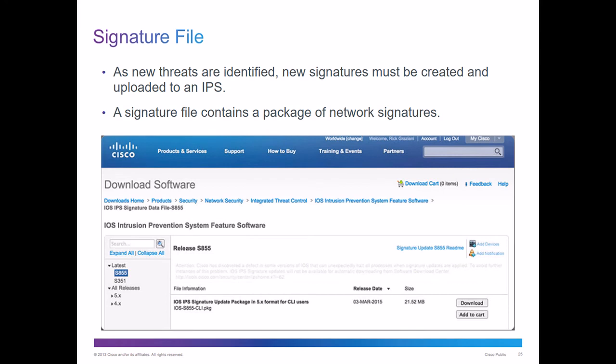Same thing with the IPS signature file. The signature file has all the threats, all the different types of network attacks that are occurring, and it's constantly being updated. But you have to go and download the latest file that has all the different types of attacks and threats. So you've got to go to Cisco and download them. When we do our lab, I'll have to give you those. We'll talk about that later on though. So with the signature file, when new threats are identified, new signatures must be created and uploaded into the IPS file.